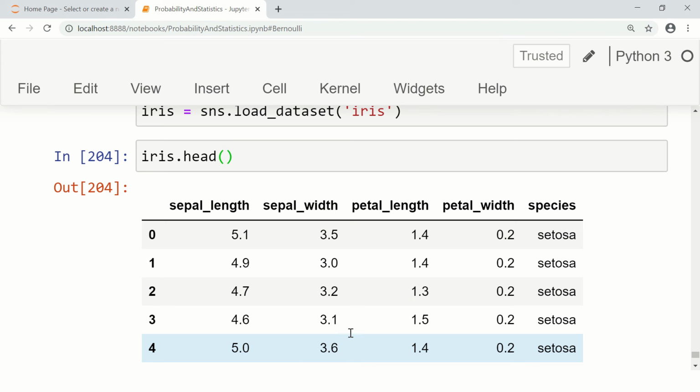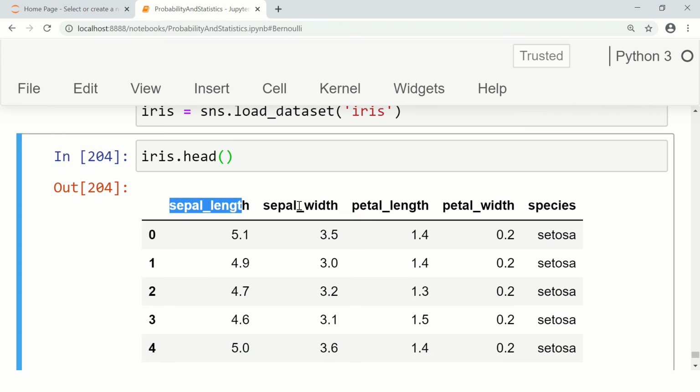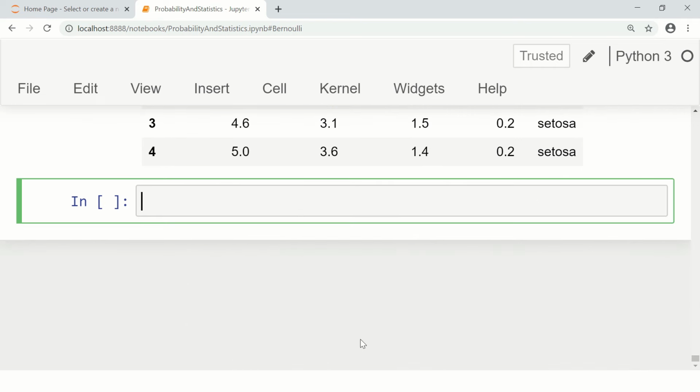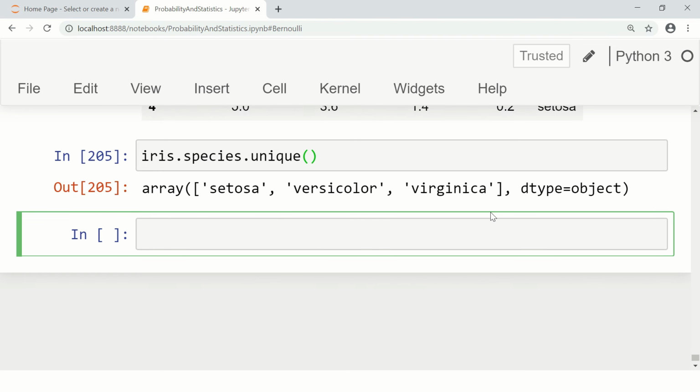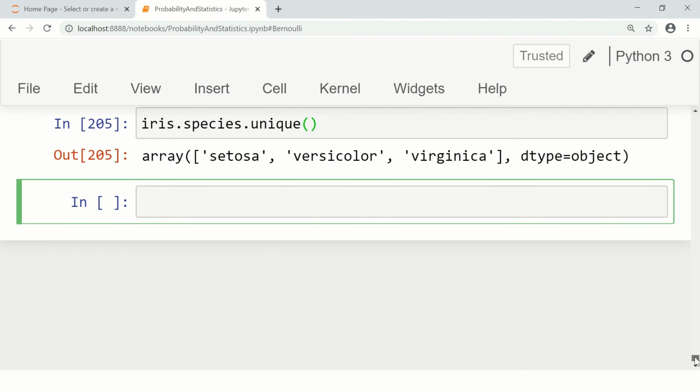We have four random variables or four attributes: sepal length, sepal width, petal length, petal width, and these are the classes. The species are the classes for this dataset. So if I just write iris.species.unique(), I will get these classes. Yeah, so these are the classes.